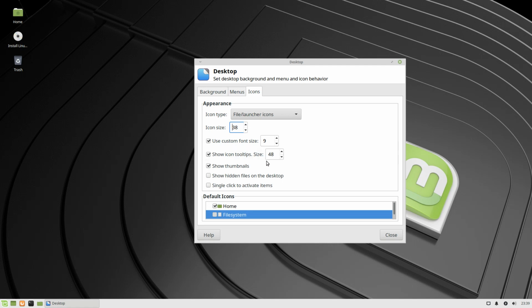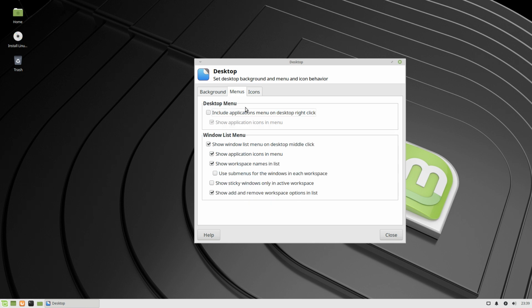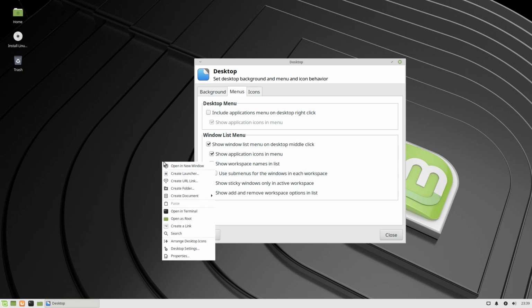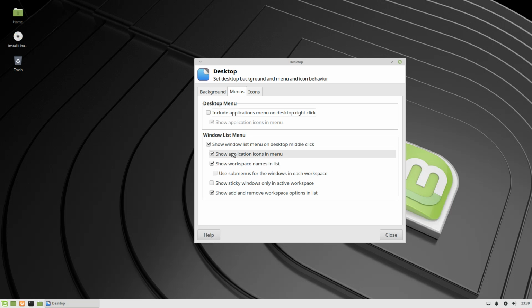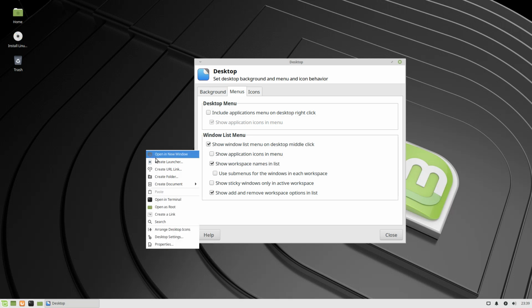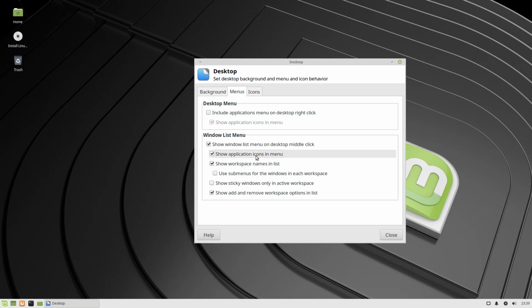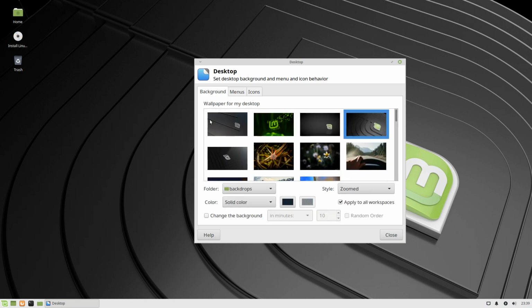Custom font sizes, show icon tooltip, show thumbnails, etc. All right, as far as menus, show application icons in menus. So these are these menus. I think that's the one it is. Let's see. Nah, that one's, I don't remember how to do all those changes and configurations.